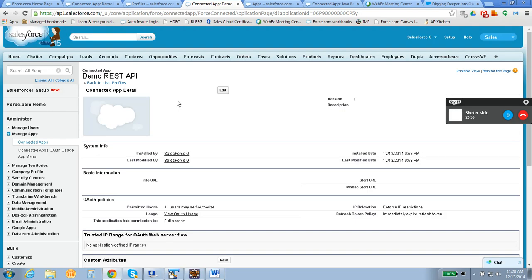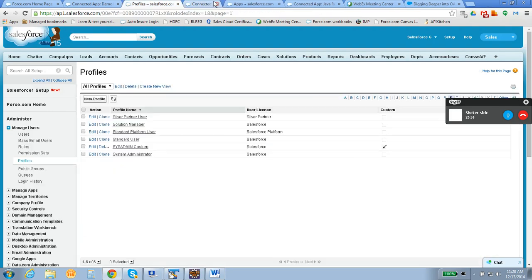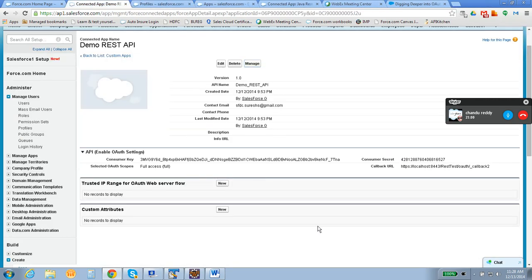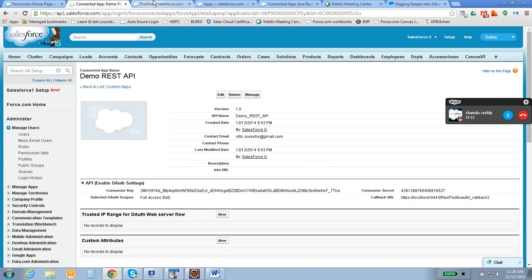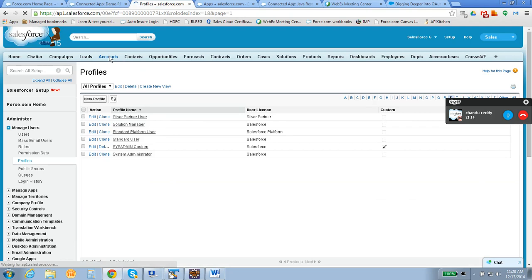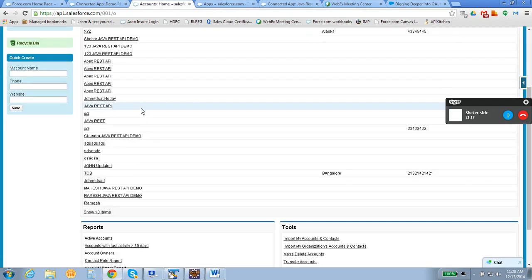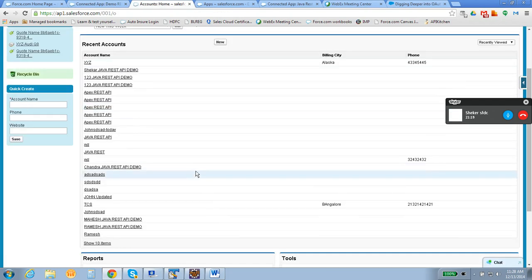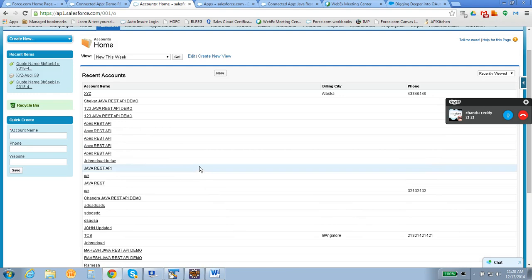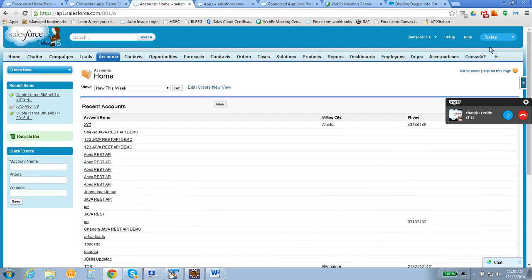Now what we need is a client ID and client secret, right? The configuration is done on our side. Next is how to create a simple client application. Our deal is that we are going to create some accounts. Currently we have these many accounts, so let me delete all accounts. The configuration is done on the Salesforce side.